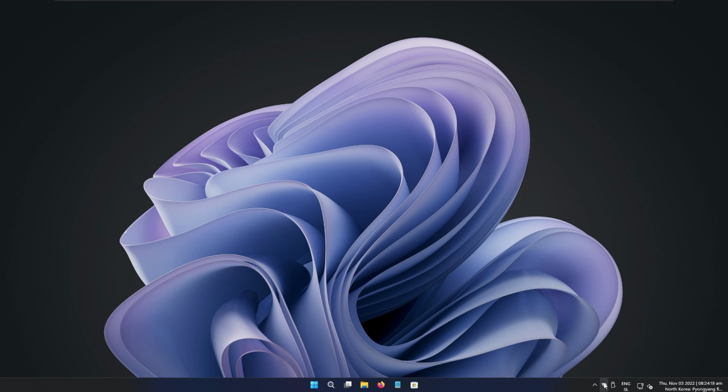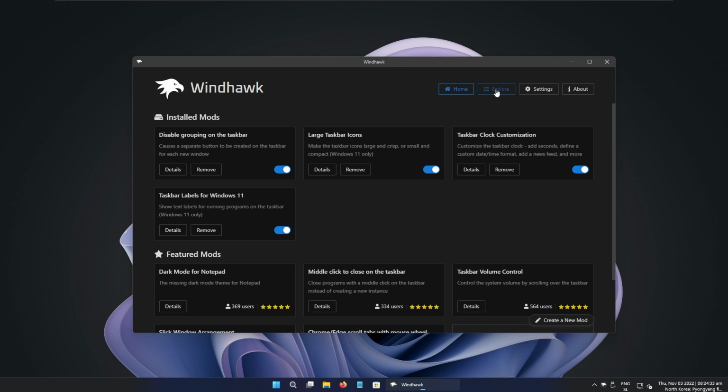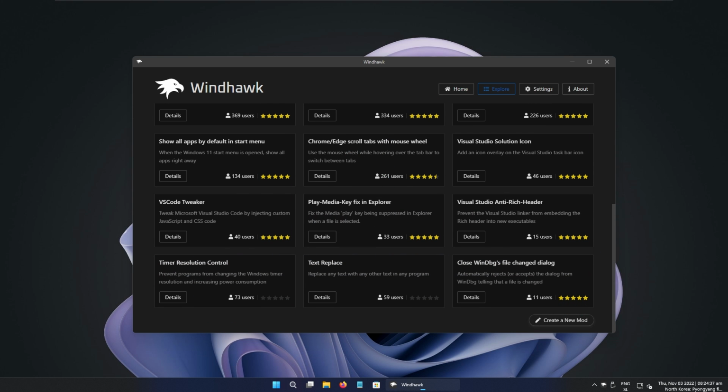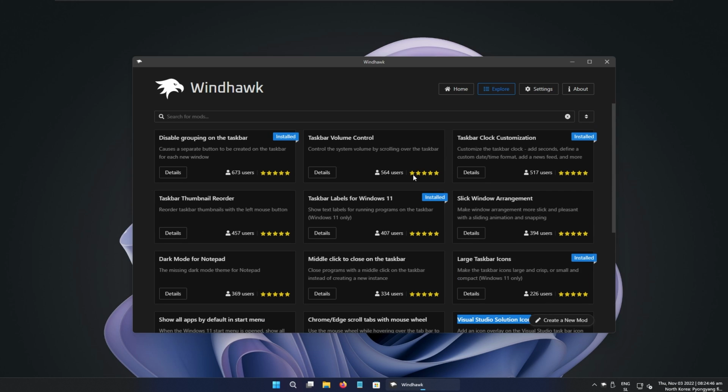And I also almost forgot that this Windhawk program also offers mods for specific applications, for example, the browsers and also code editors. So for example, if you go here to the explore page, you can see that you can enable, for example, Chrome Edge scroll tabs with mouse wheel, Visual Studio solution icon, Visual Studio anti-reach header, and so on. So these are some of the other mods for specific Windows programs, which are also quite useful.